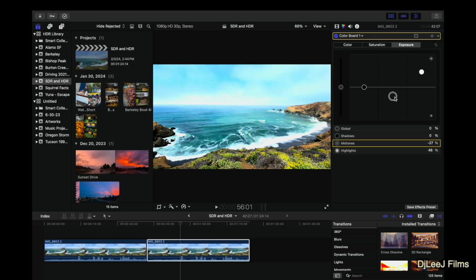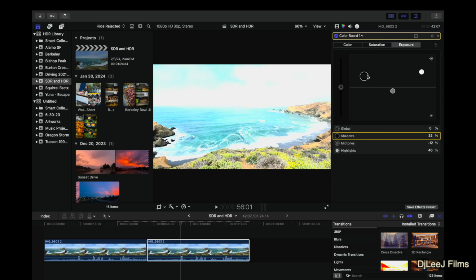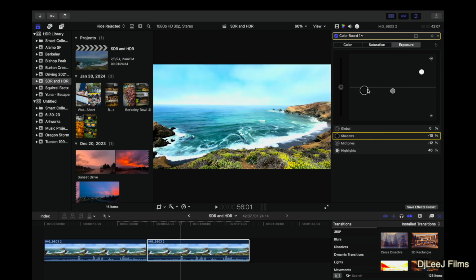And then we could play with the mids, so we could raise or decrease the mid exposure level. And then we could also do the same for the shadows. And this is where you might want to get creative and play with different combinations of changing your shadows, your mids, your highlights, so that you get the nice range that you're looking for.